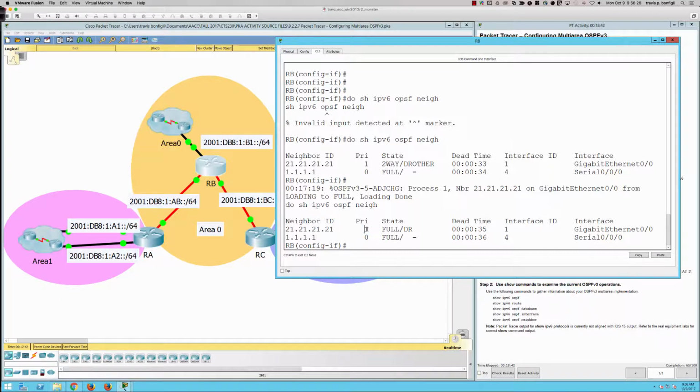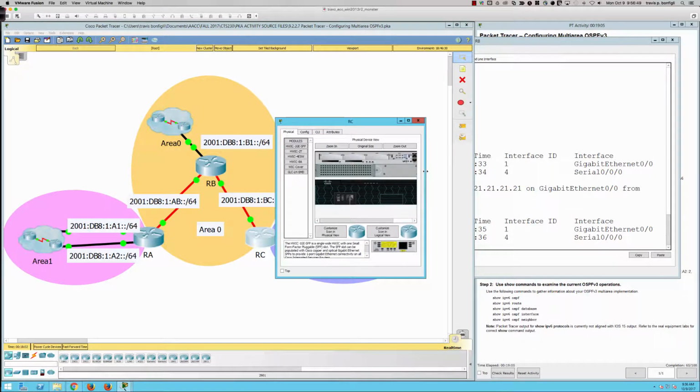Here is our DR, BDR priority setting. The priority by default on multi-access segments is 1, and these are not IP addresses. These are the router IDs of the routers that we are neighbors with. So there's router 1, or router A's router ID, and here is the cloud in area 2's router ID, with whom we have an adjacency out gig 0/0. So now let's go ahead and knock out router C.